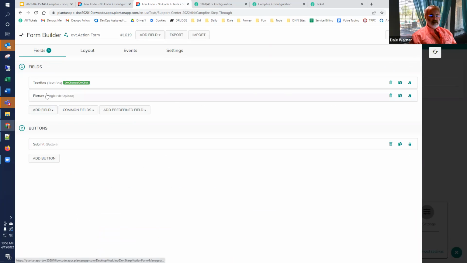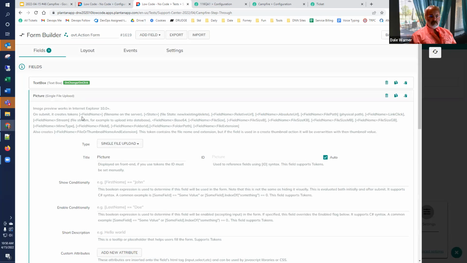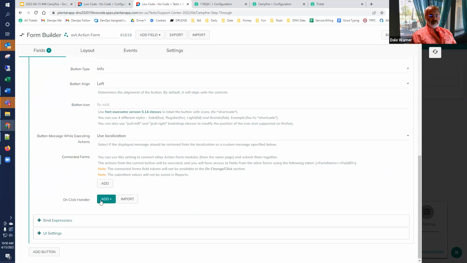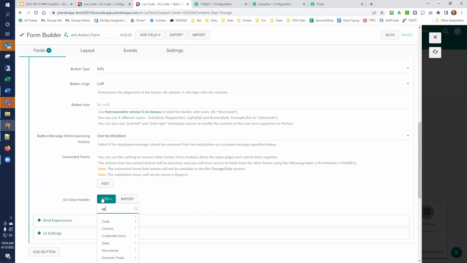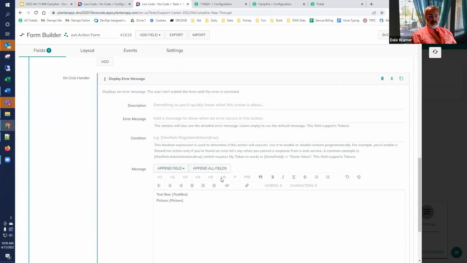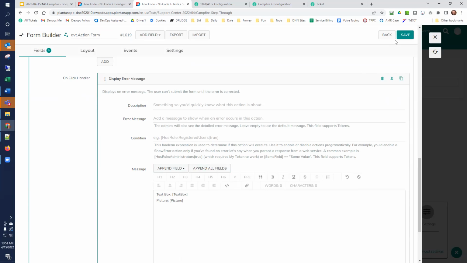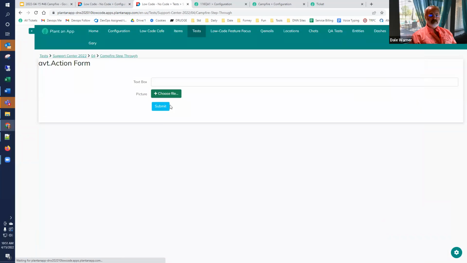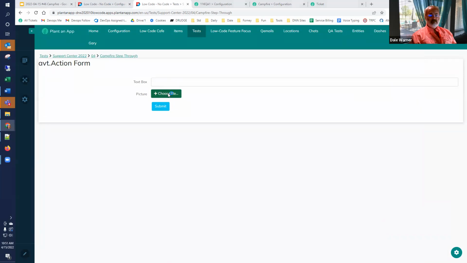And this picture outputs something. For example, the field name single file upload will output something called picture. So I think in my button we'll go ahead and output just so you can see potentially how you could use it. Put on an error message just to make it easy to display. And using append all fields, we'll get the text box, we'll get the picture, and we'll see what we get. So if I now refresh this, we have a picture.